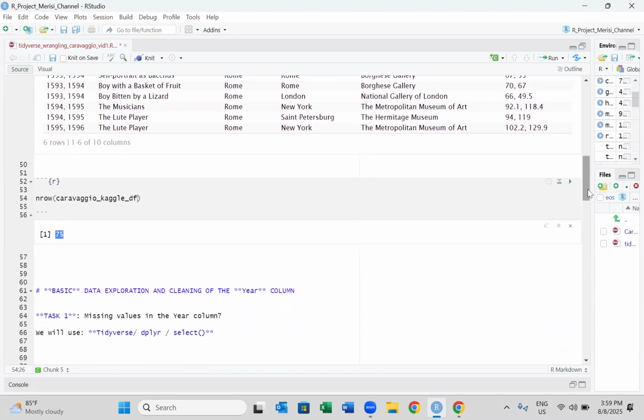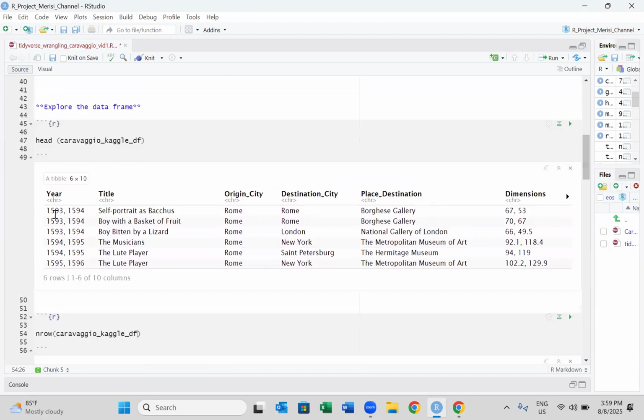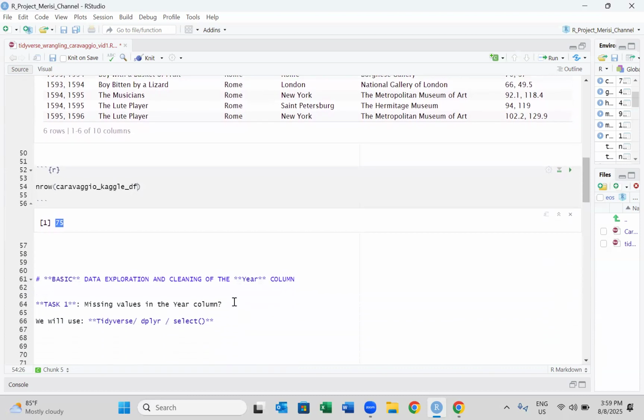What do I do whenever I want to explore a column from a data frame? The first thing I do is I want to check if there are missing values in the column. That's the first thing I want to do. And for that, I'm going to show you something you can use from the Tidyverse, specifically from the dplyr package, the select function, and the select function would allow us to select only the column for which we want to check missing values. In this case, we want to select year.